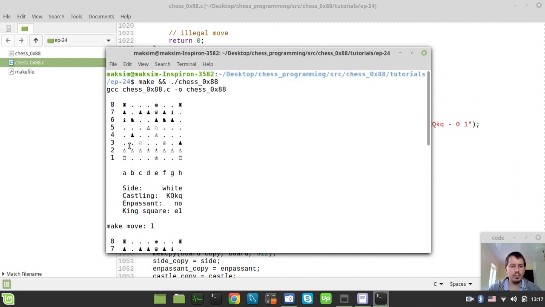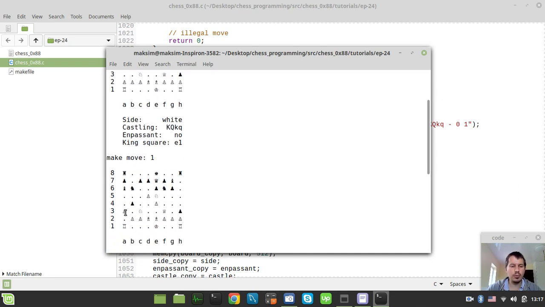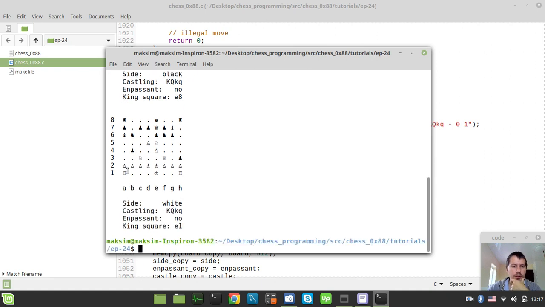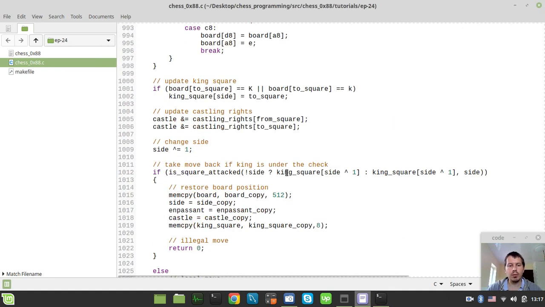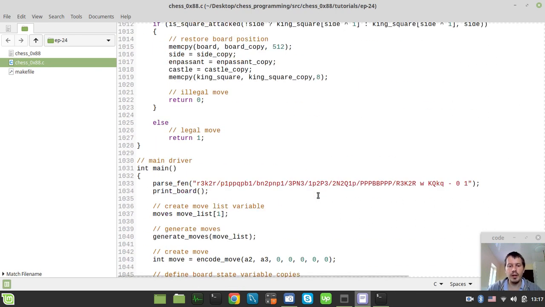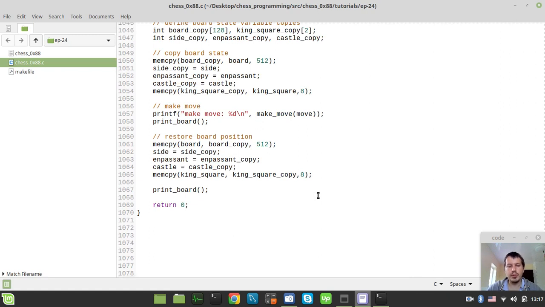Okay, so this is the initial position. Then we're moving the pawn from A2 to A3. This is the quiet move, which is important. And now we're taking it back. Perfect. Now let's go to our make move function and add one more argument into it. This would be the integer called capture flag. From now on, in order to call our make move function, we need to specify the capture flag along with the move itself.